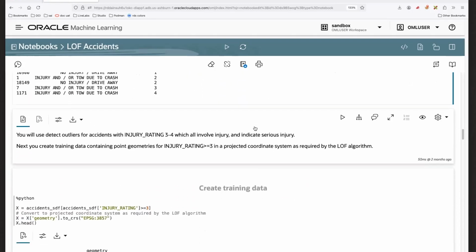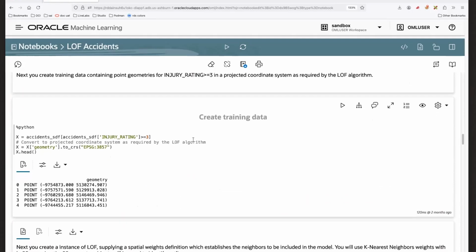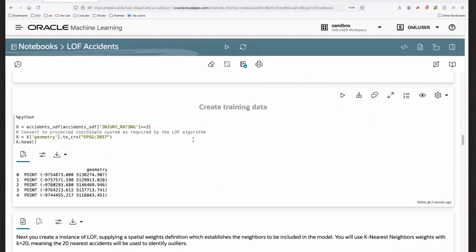This is sort of telling me, when I look at it, that what I'd like to do is just look for outliers of crashes where the injury rating was at least three or four, the important ones. So just sort of breezing through this, because you could go through all this stuff at your own pace.